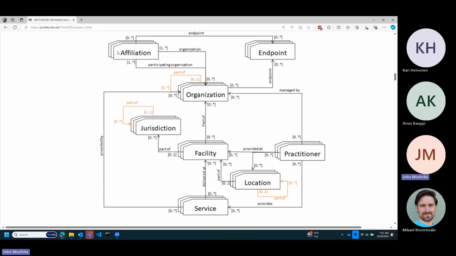Like affiliation is actually organization affiliation. So there are some things that, when I first looked at this, I was starting to wonder again yesterday. This is here to help the reader understand how they would traverse the various concept domains.